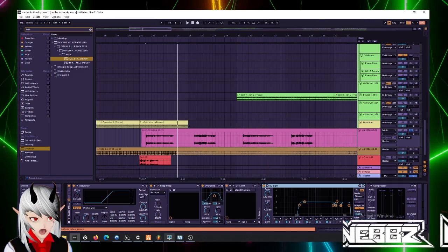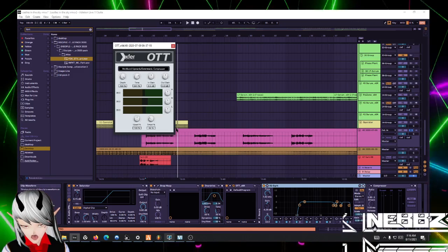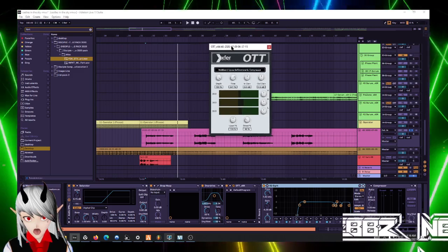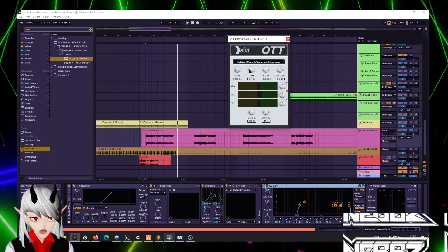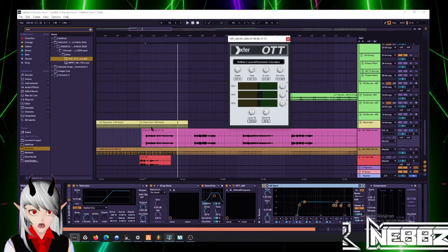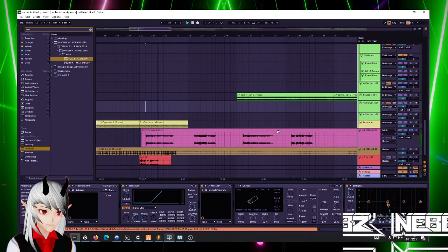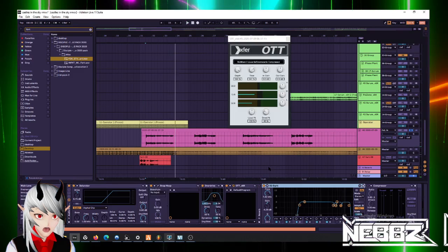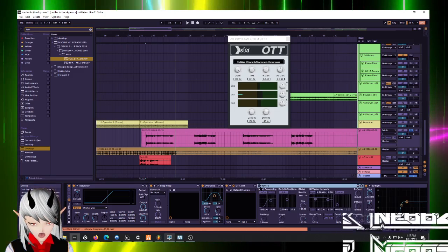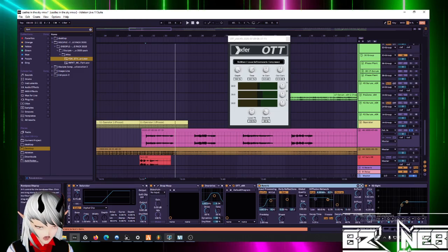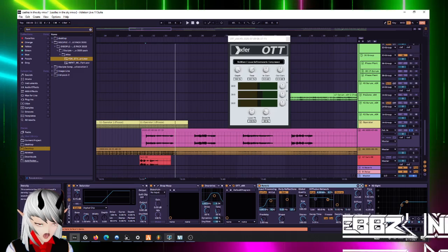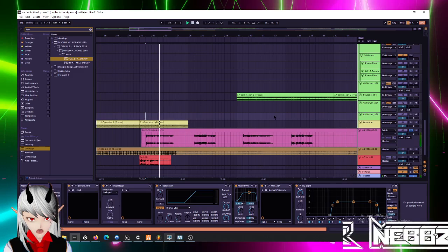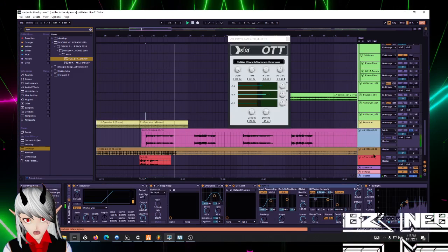And OTT, which is your producer's favorite plugin. It's like a super compressor, so it sounds like this. Do you ever question your life? And then add a reverb. I cut the lows from the reverb. Reverb. Do you ever question your life?